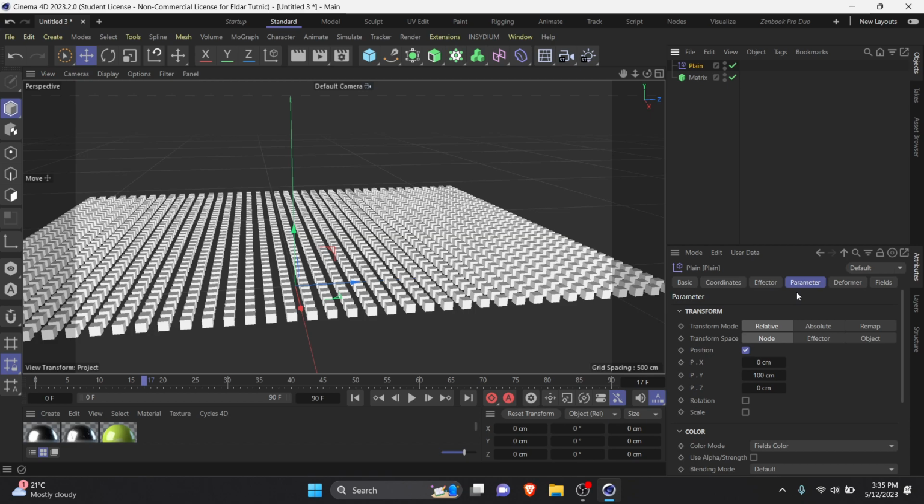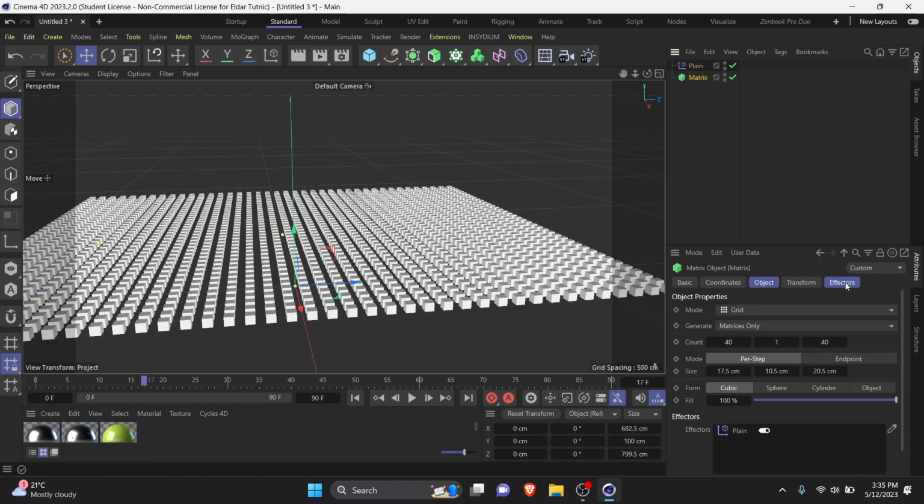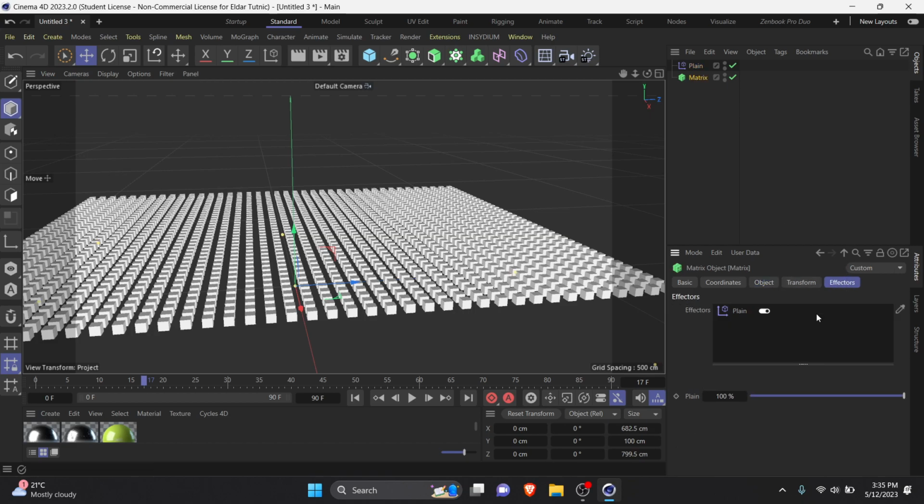Did your matrix go up or down? Okay, very good. Now let's check this. Go to matrix and then go to effectors. If it is there, that's good. If not, drag and drop it from the layers part to the effector part. So if it is not over here, drag and drop over here.